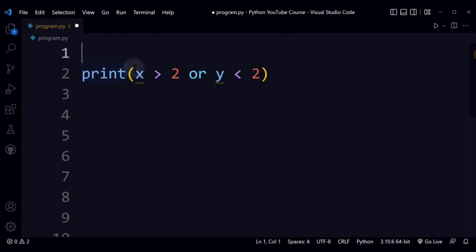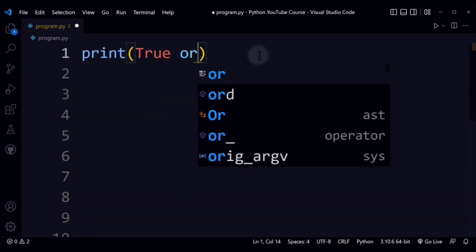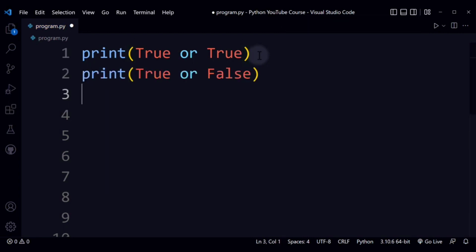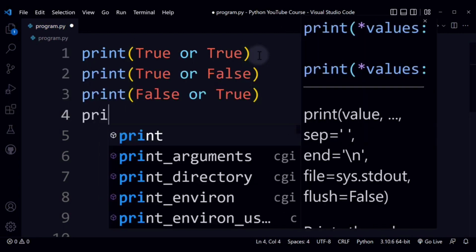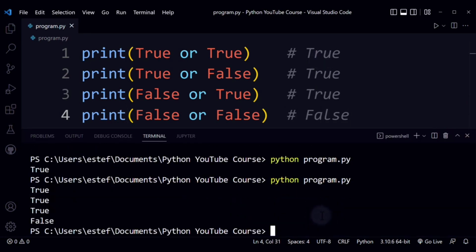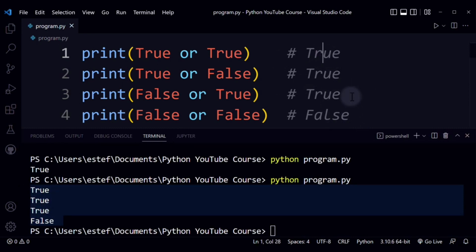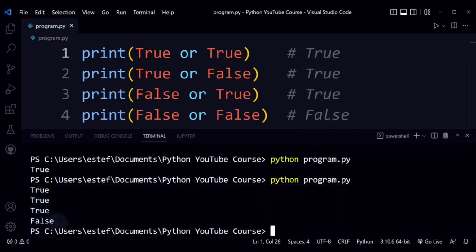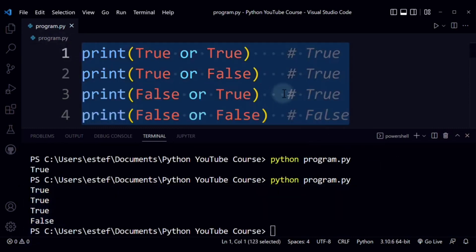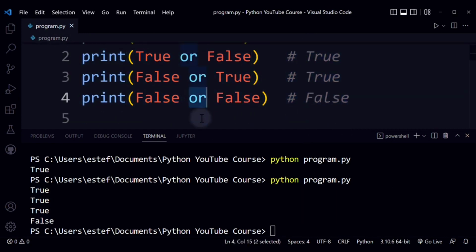Let's test this in our code with the truth values like we did before. True or true, true or false, false or true, false or false. This will be true, and only when the two conditions are false, this will be false. So let's run our program and we see that this matches exactly what we have predicted right here. Okay, so you can always search for the truth tables of these logical operators.